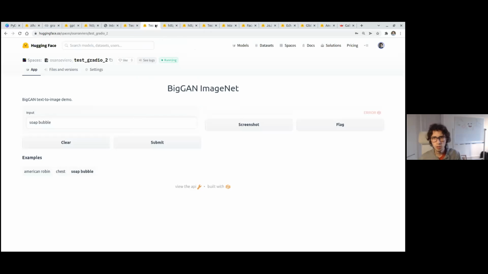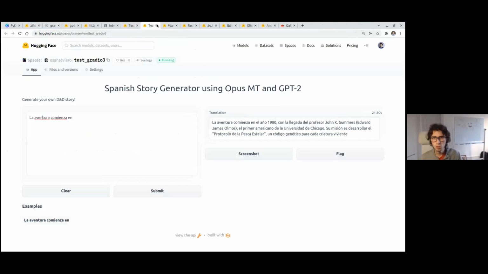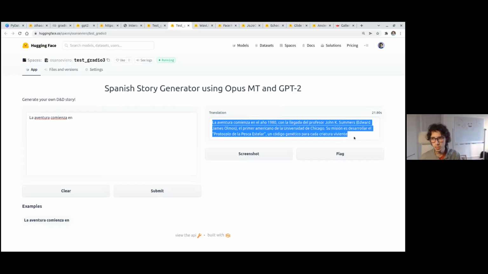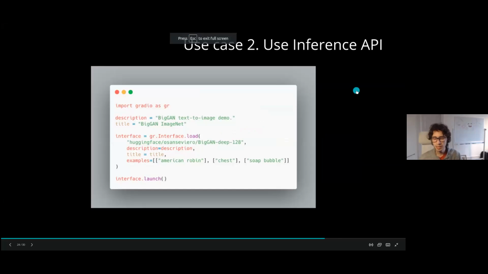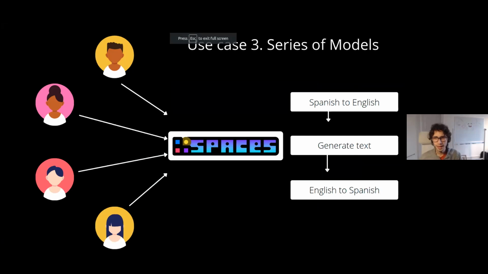And this third example I wanted to show you, which I was showing you before, is this one. Here, I'm inputting some text in Spanish. I click submit, and I get this larger story, again in Spanish. So how does this work? This is actually a very cool idea, which is creating a series of models. There is no Spanish model to create stories, but there's an English model to do it. So what I can do is translate the text from Spanish to English, run this through a generative model that can generate these stories, and finally, that output I can translate back to Spanish.